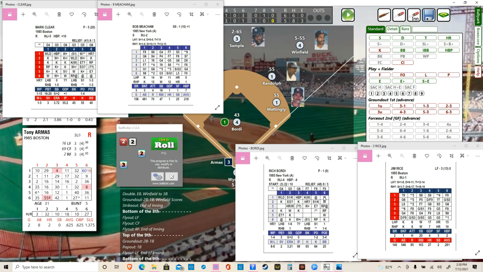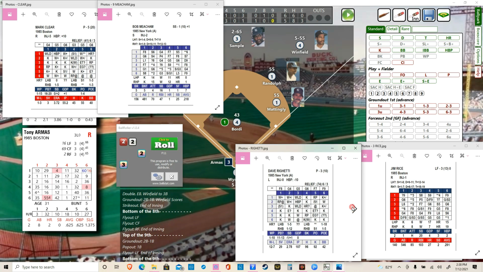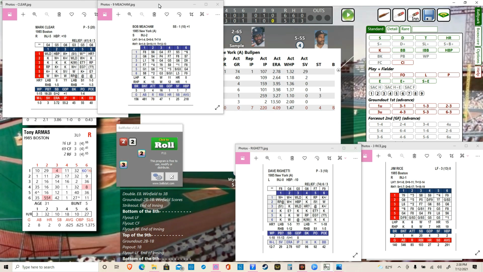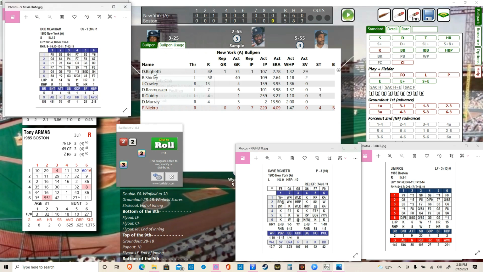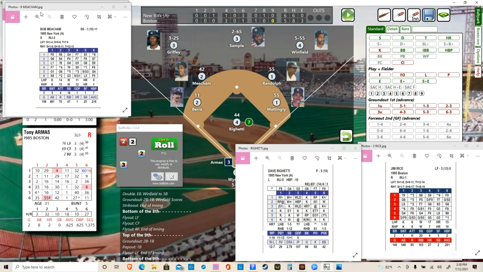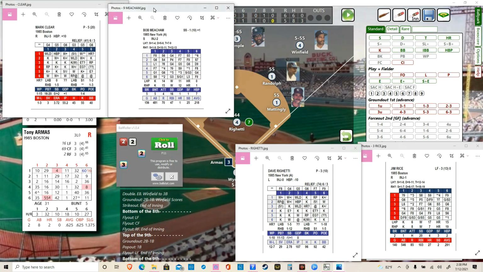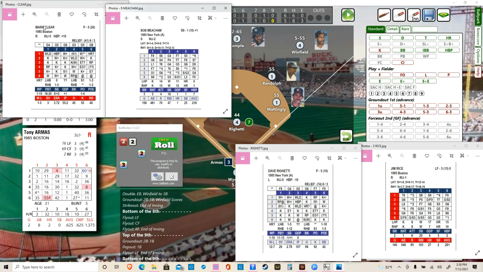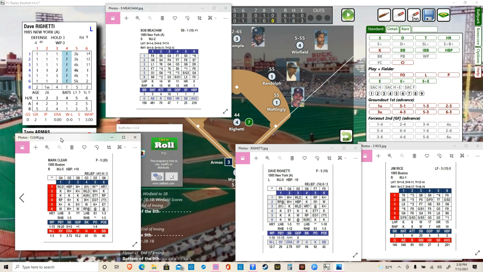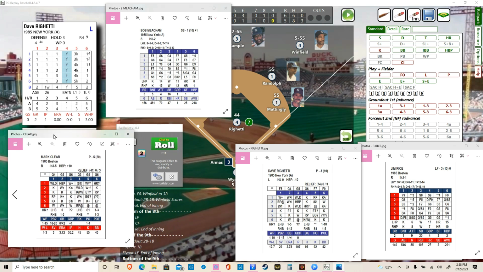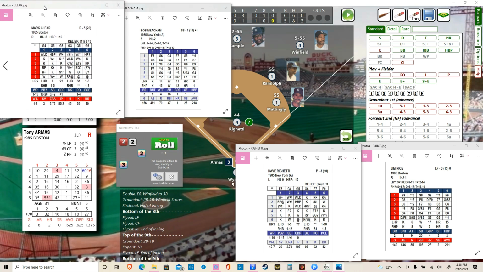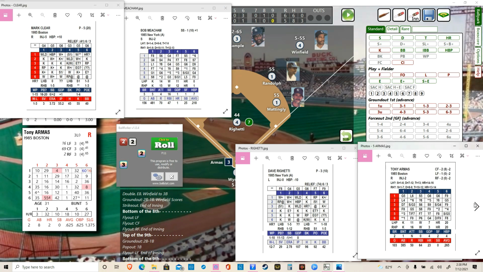So we go to the bottom of the 9th, and they are going to bring in Dave Righetti. He did save the first game. Dave Righetti pitched an inning in the last game and got the save, so he's going for save number 2. He'll be going up against Tony Armas.